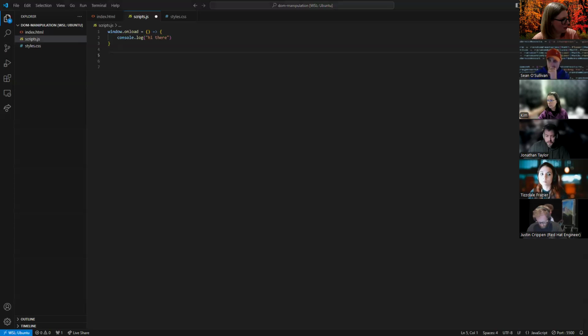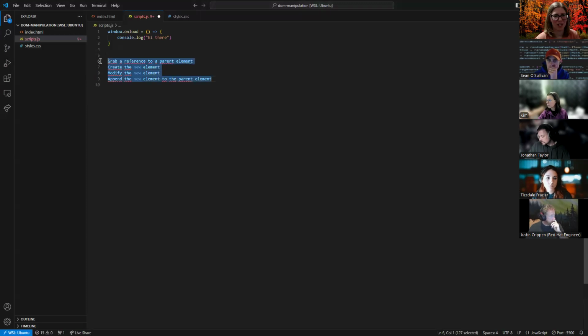Let's see. The README says the procedure for doing this is a bit tedious. We want to grab a reference to a parent object because, as you saw in the last class, you can't really plug anything in without selecting something first. So we want to grab a parent element, create the new element, modify it, and then append it to the parent element. So we're going to put this in here and comment it out so we know what we're doing.